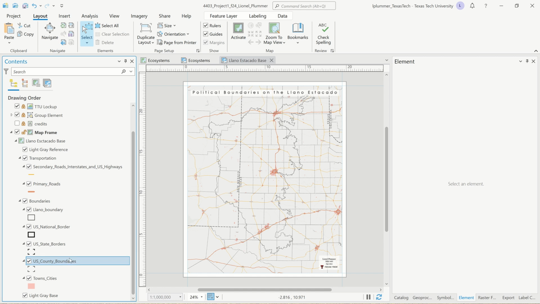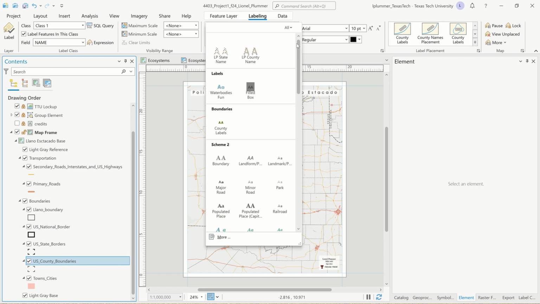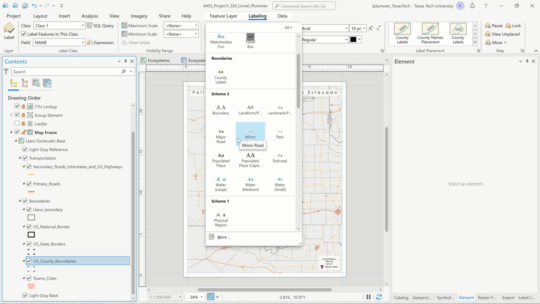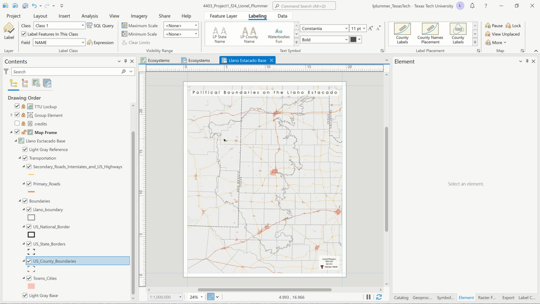So let's highlight this layer, and then up here we're going to come to labeling, okay, and click this second arrow, and it's going to open up all the pre-made labels for you. Okay, so I want to keep this relatively simple. And why don't we just choose this populated places. Okay, so that's at an 11 point, all right? That's not too bad, all right?